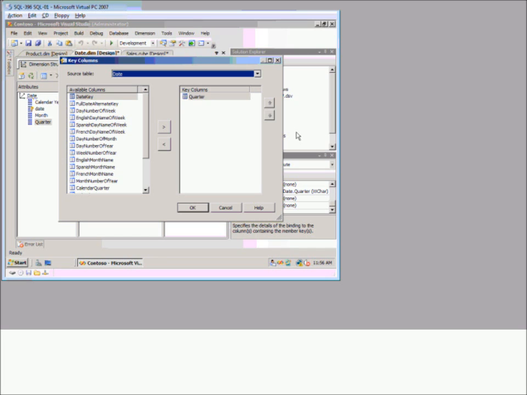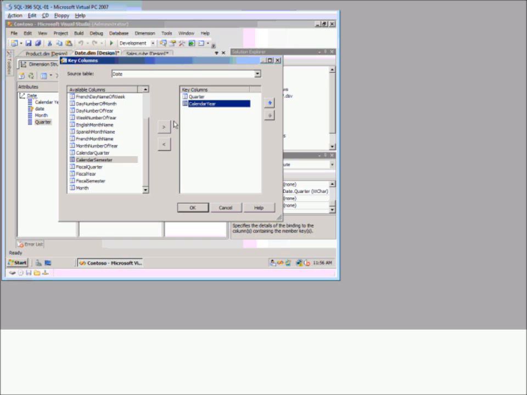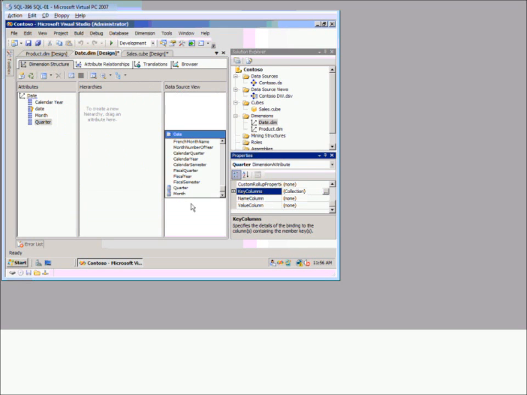I'm going to take calendar year and move it over to the right. So I did calendar year and added it here. There we go. I want to make sure calendar year comes before quarter, so I need to change the sequence here. So now it's calendar year and then quarter. Good. We've got that attribute doing what we want.